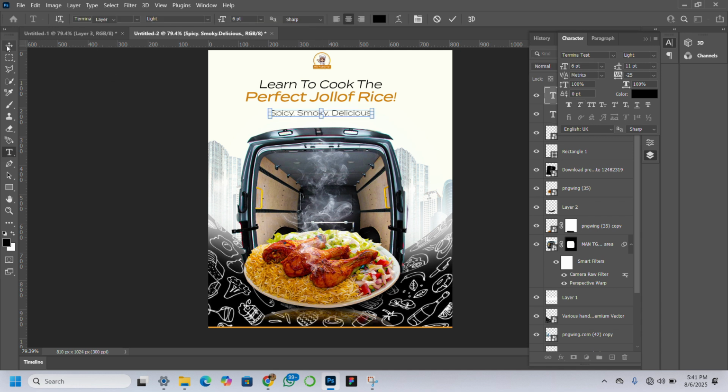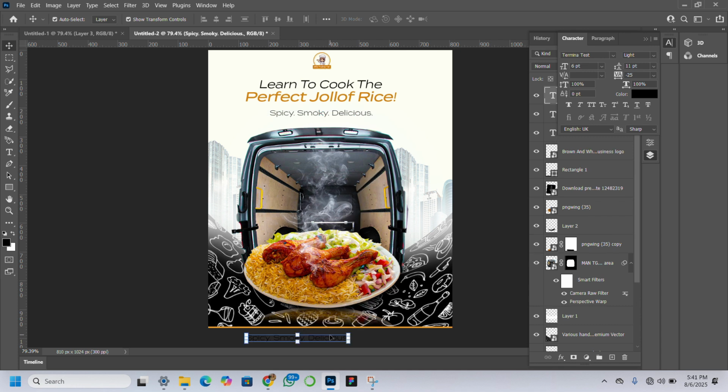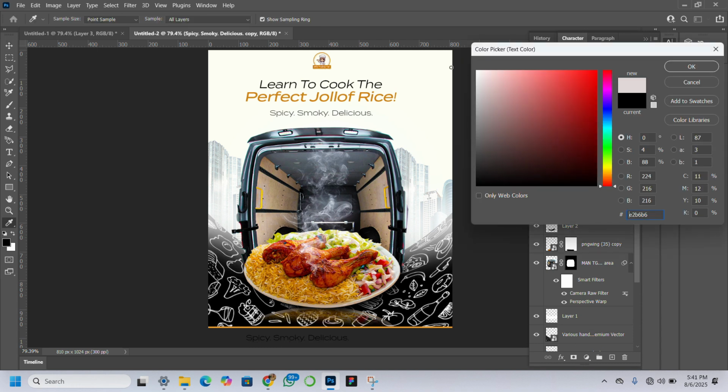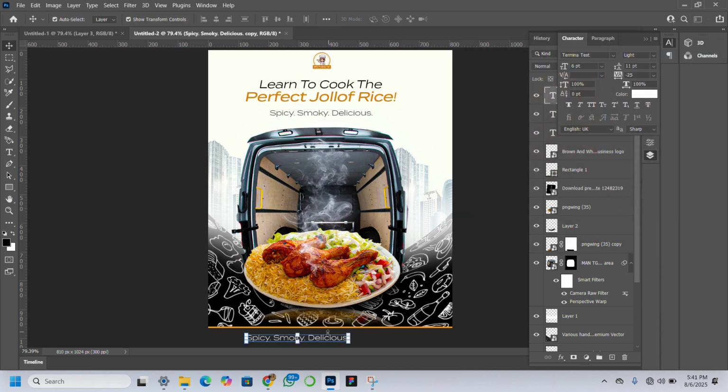So after this, I'm just going to say, join our free training session and level up your cooking game. So I'm going to bring it down here. I'll change this color to white like this. Okay, so I'll just say, join our quick training session and level up your cooking game. Okay, this is it.